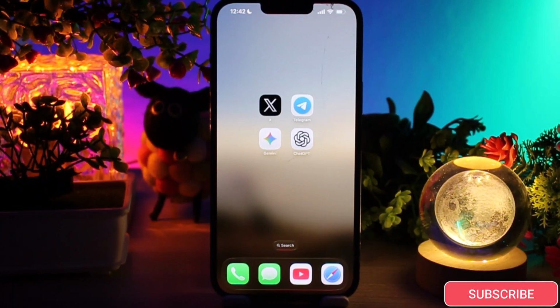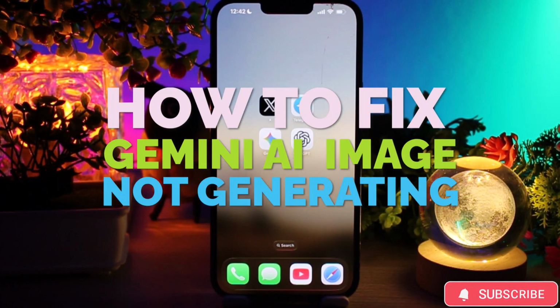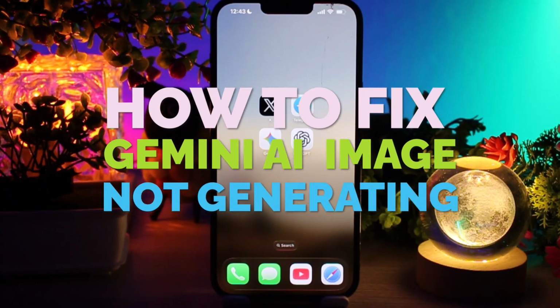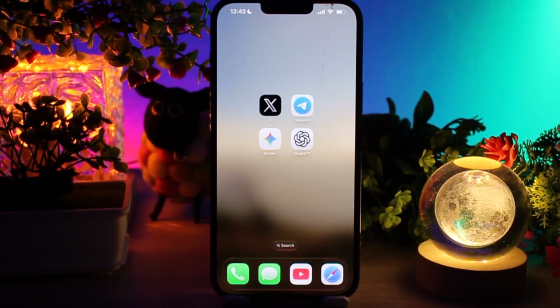In today's video, I'm going to show you how to fix Gemini AI image not generating. Is Gemini not generating images when you ask it to? Don't worry, this is a common issue and you can fix it by following these simple steps.